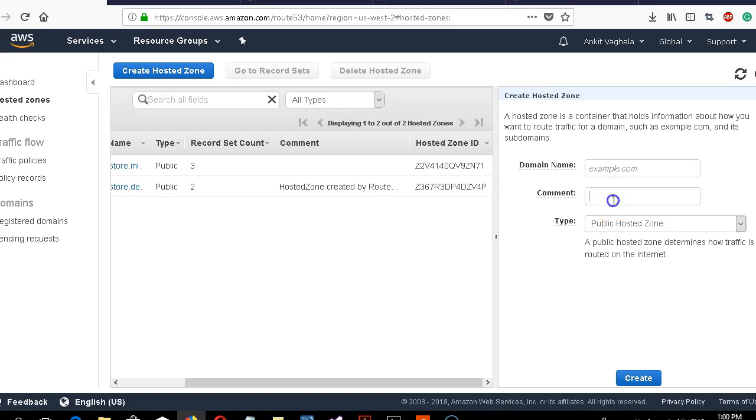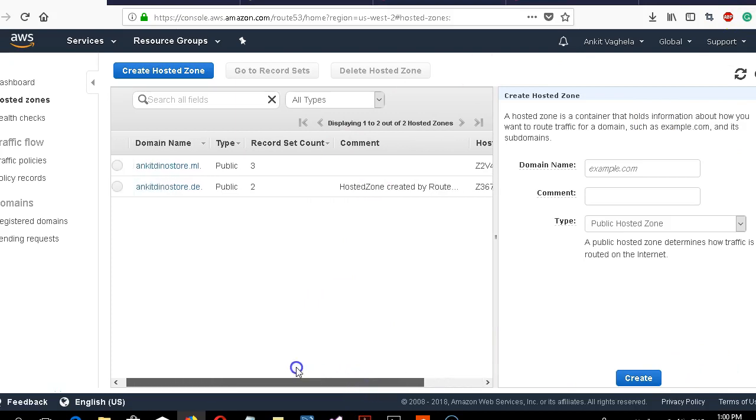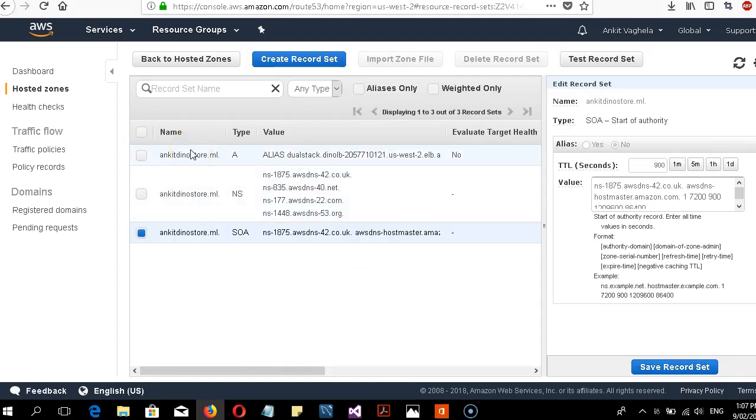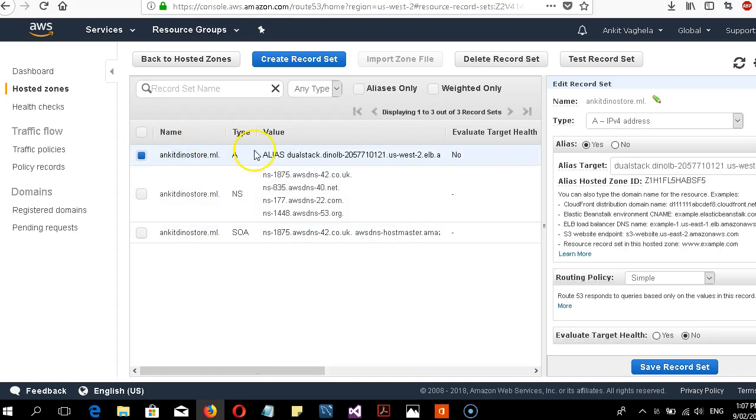If you want, you can add a comment. For example, if you have multiple domains, you have to distinguish what each domain is for, so you can write those comments. Here is what my domain is for, and the type: we are hosting this website as a public hosted zone rather than in a virtual private cloud, so it will be available all over the internet. Just click to create it, and once you create the hosted zone, it will look something like this. After successfully creating it, you just need to edit the record set first.